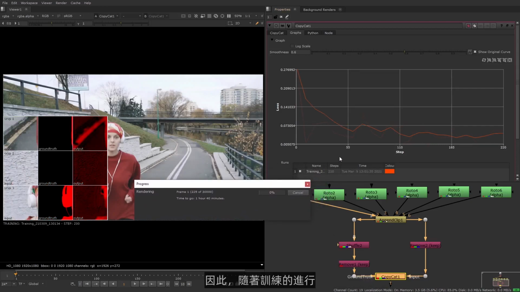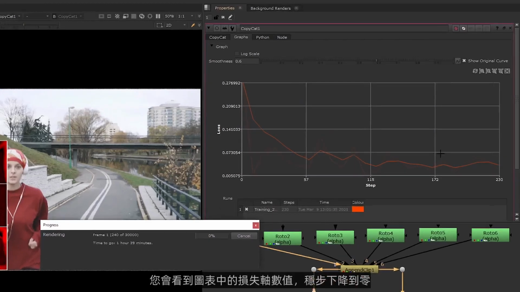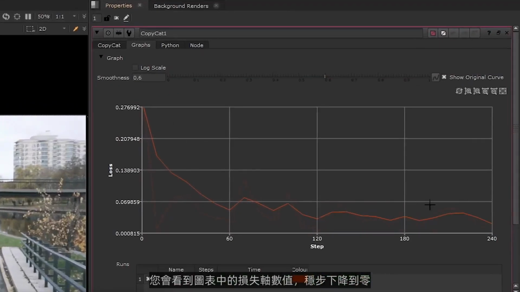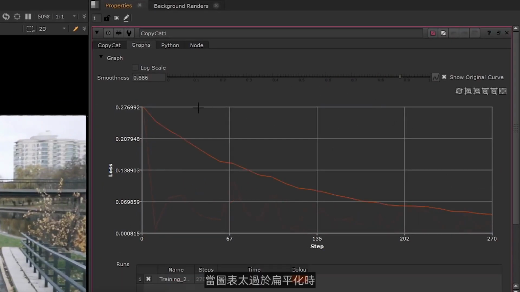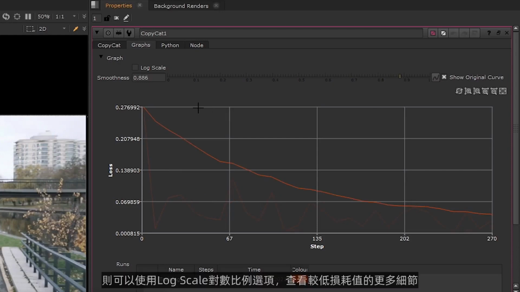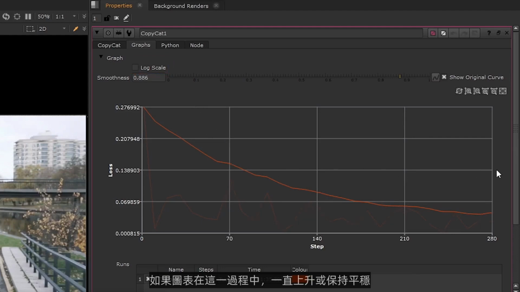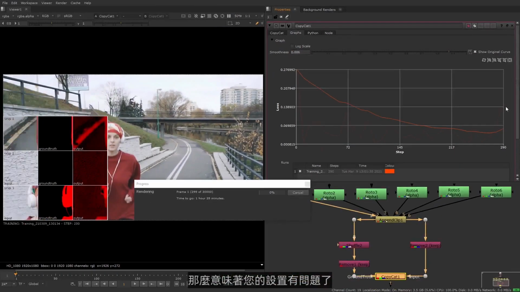So as the training progresses, you'll see the graph steadily decline towards 0 on the loss axis. You can use the smoothness slider to get an idea of the general trend of the graph. When your graph appears to be flattening off, you can use the log scale option to see more detail at lower loss values. If your graph is going up or staying flat at this point, then it means you have an issue with your setup.